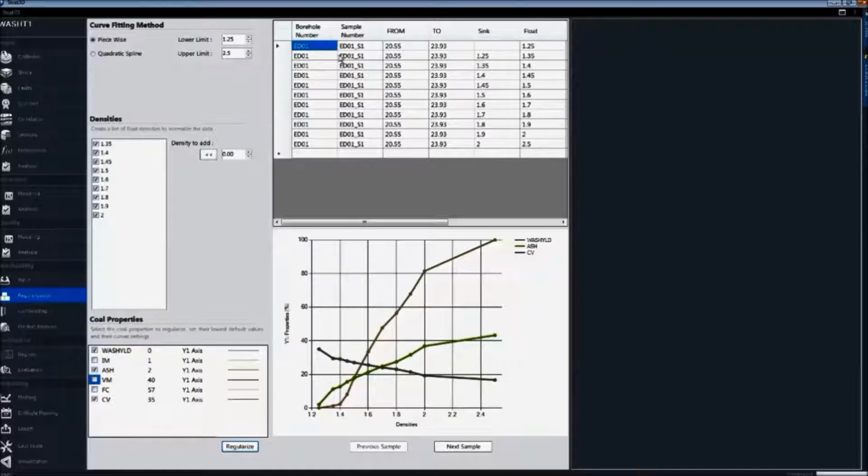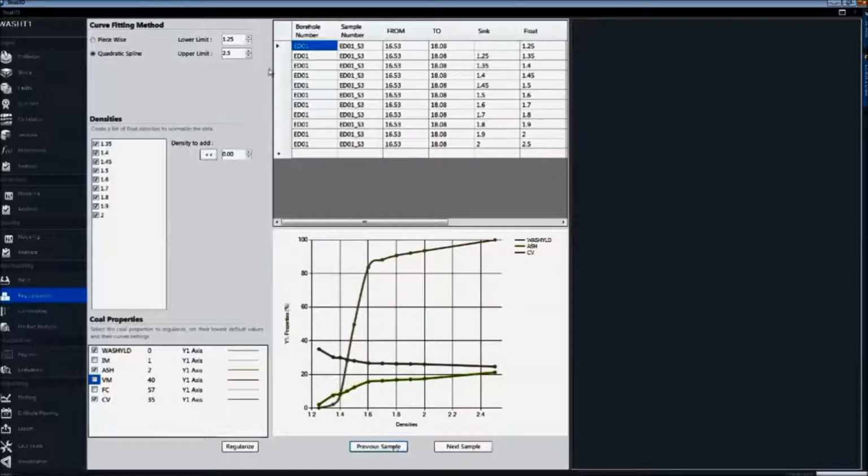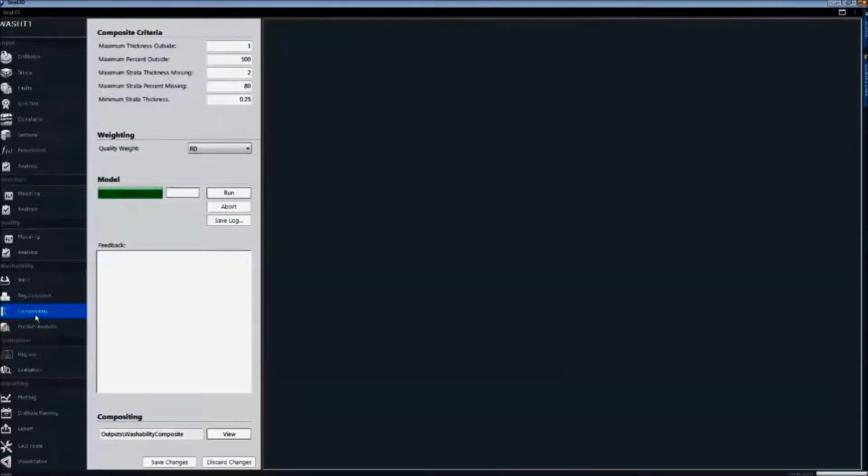If we wanted to do the cubic spline, and that is the monotone cubic spline, then you can see the lines are a little bit more curvy, and we can then go and view the results for the different samples. Okay. So once we have regularized data, the next step is to go and composite the data.